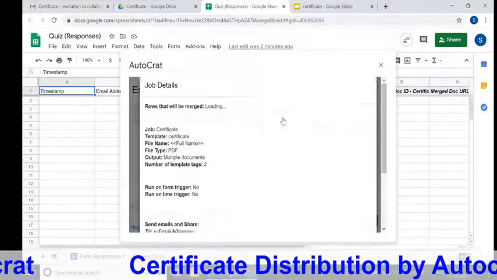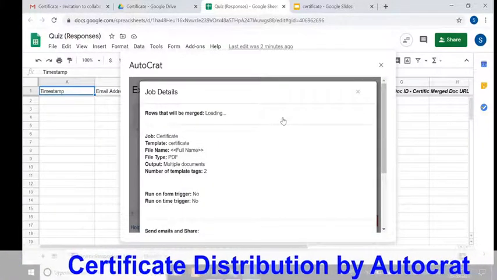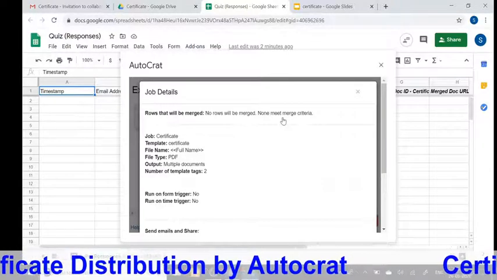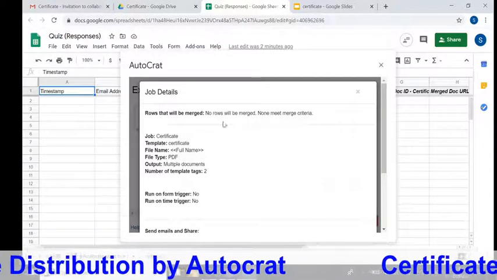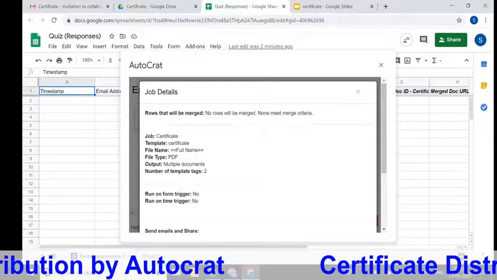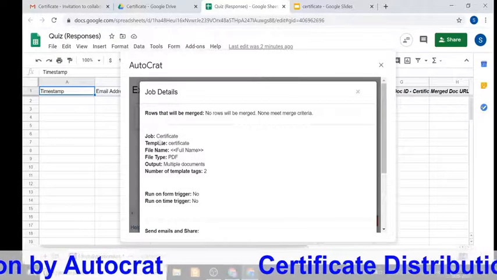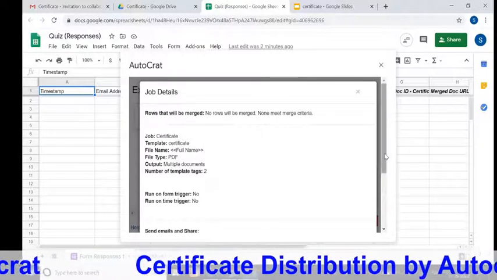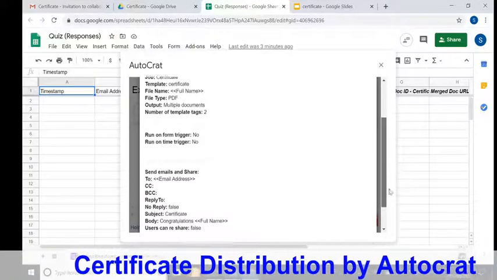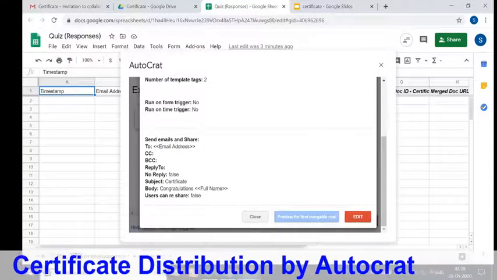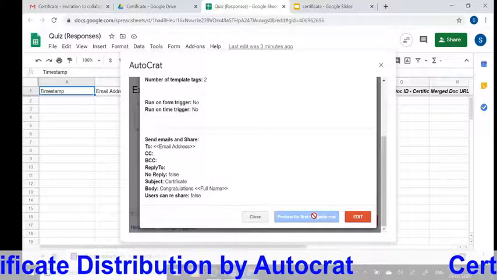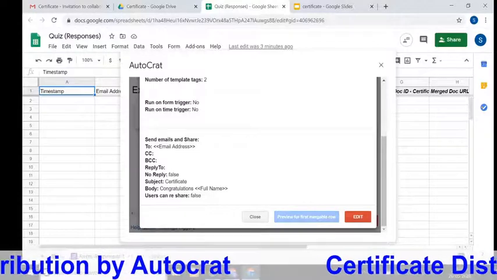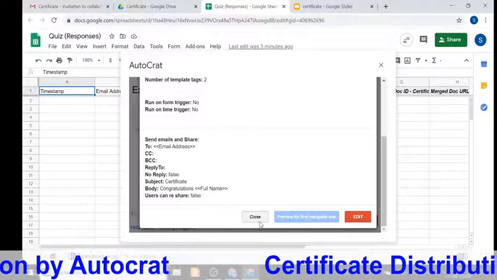Now you can click on preview. Now it shows that no row will be merged, none meet merge criteria. Job's name is certificate, full name PDF. Now here preview for first mergeable row is not showing. We can close here.